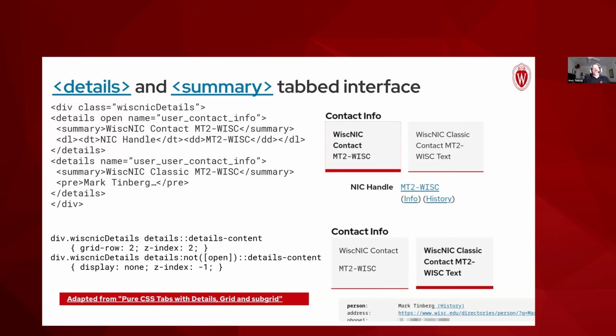This is another more advanced example of using details and summary. So this is something that we use in Wisnik, and is providing a tabbed interface. So here I'm using a grid layout for the summary elements inside those details and laying them out across as a row. And then underneath in the second row, I'm putting the actual content that's inside the details.